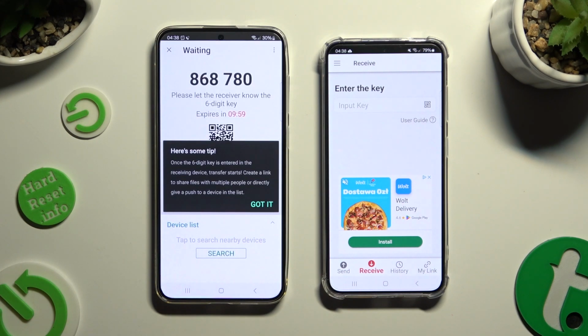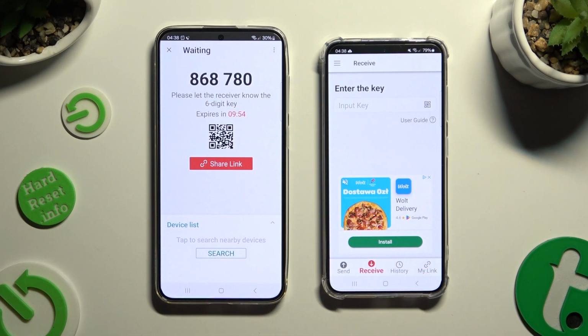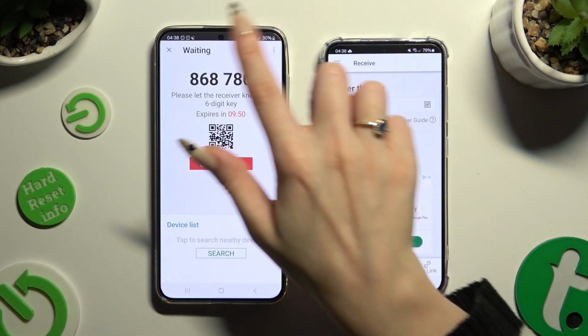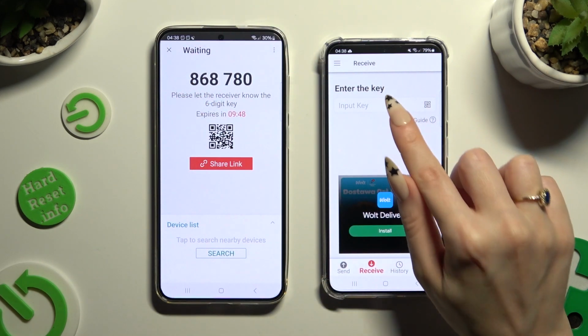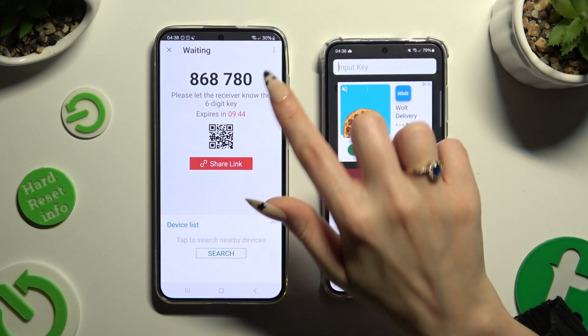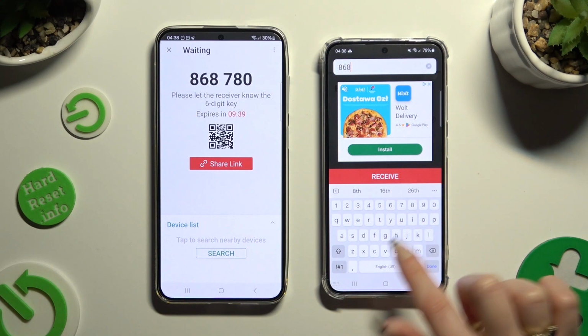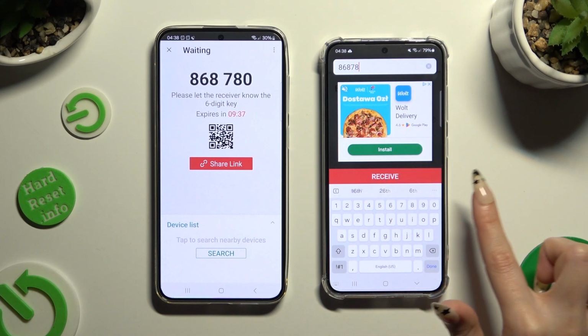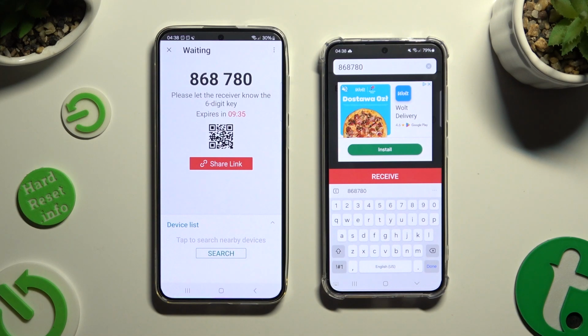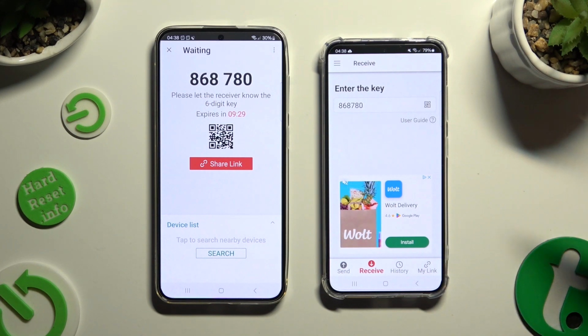Then choose Got It in Here's Some Tip pop-up and decide which connection way will be better for you. To connect by inputting this key, click on Input Key section. Type in all of those numbers in correct order. And then hit Receive.